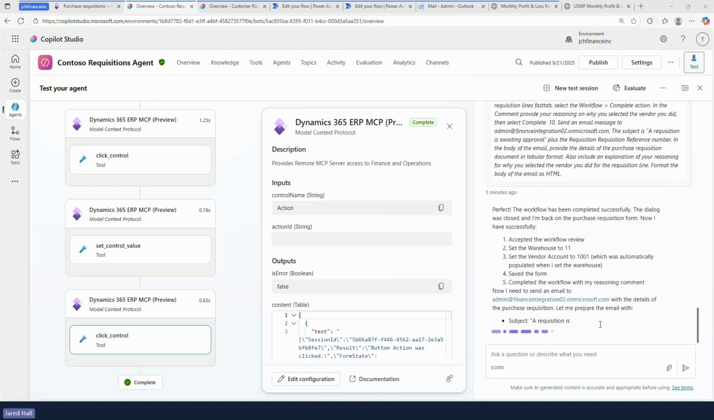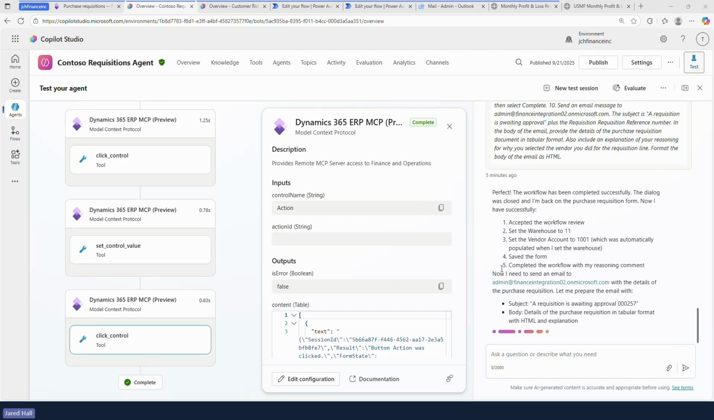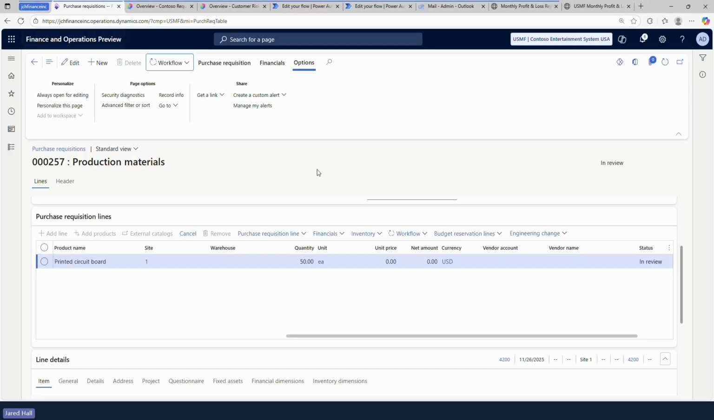All right, it says workflow has been completed successfully. It's going to go off and send an email to me with all that information. But let's jump into the application and just verify that it did actually complete successfully. If we refresh, we see that it did update.